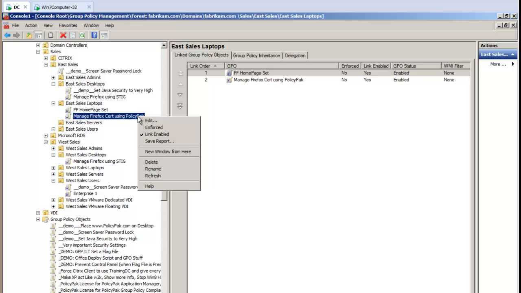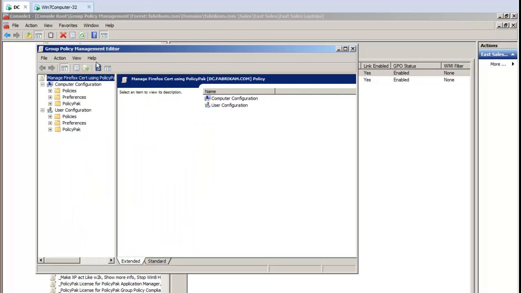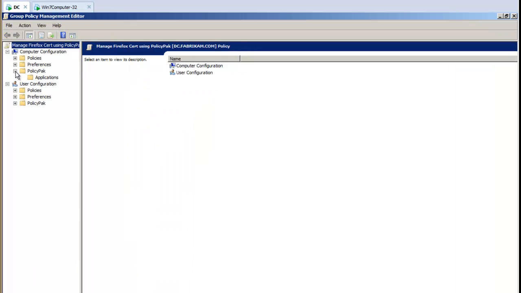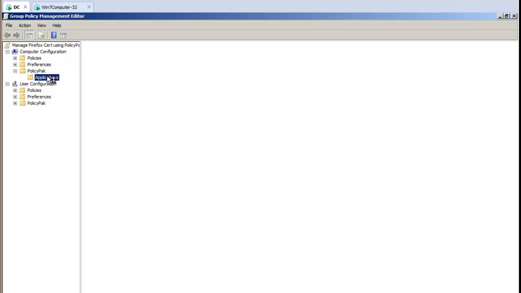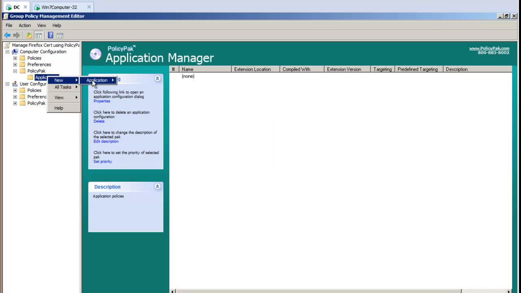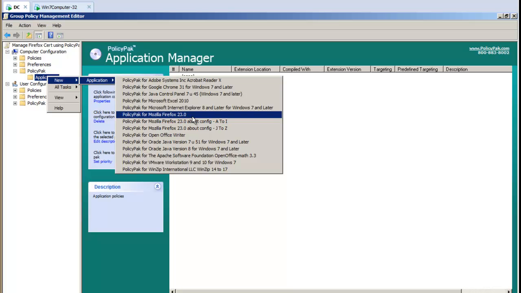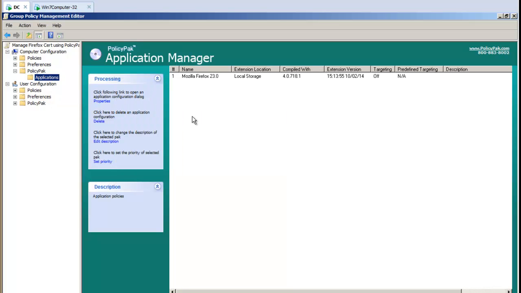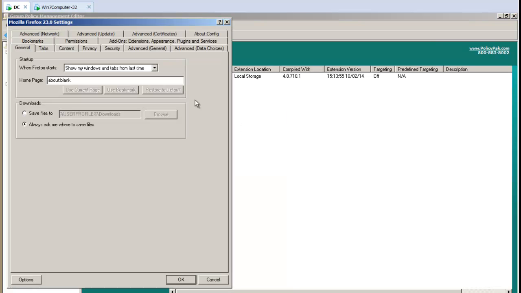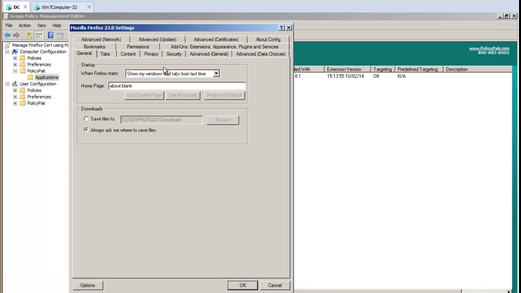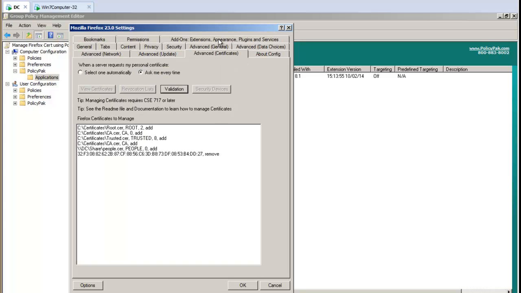Right click, click Edit, and you can do this for either the user or the computer side. I'm going to do it on the computer side, and therefore it'll affect everybody on this computer. New application, and pick Mozilla Firefox 23. It's got a kind of unusual name. It's called Firefox 23, but it's really 23 and later. Let me go right to certificates. We've got a little template here to help you get started, and I've got a couple of examples pre-baked and ready to go for our little test here.